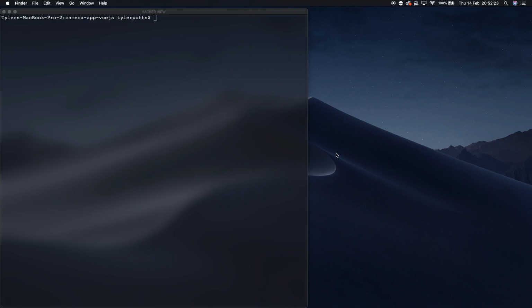Another VueJS tutorial. This one is a fun one. We're actually going to be trying to use the camera app on my MacBook, and we're just going to use the camera, and then we're going to take photos with that camera.